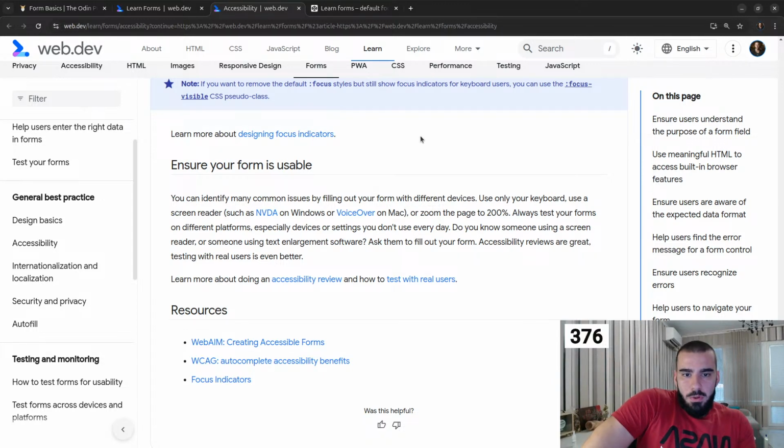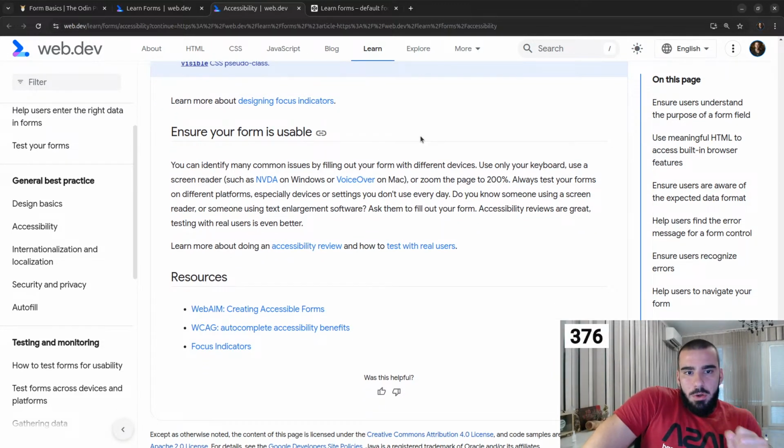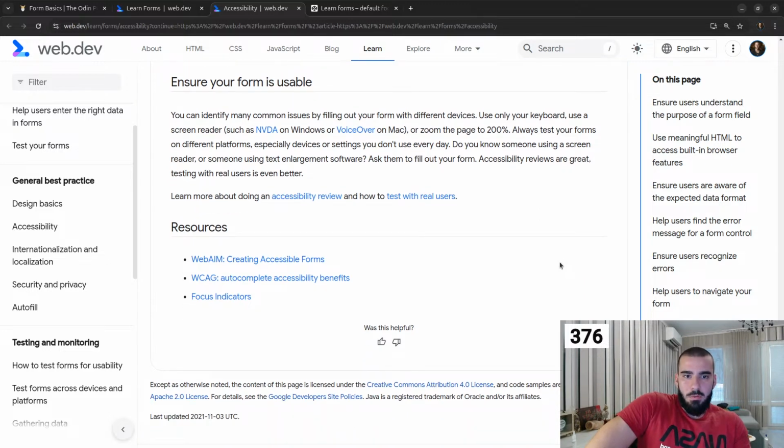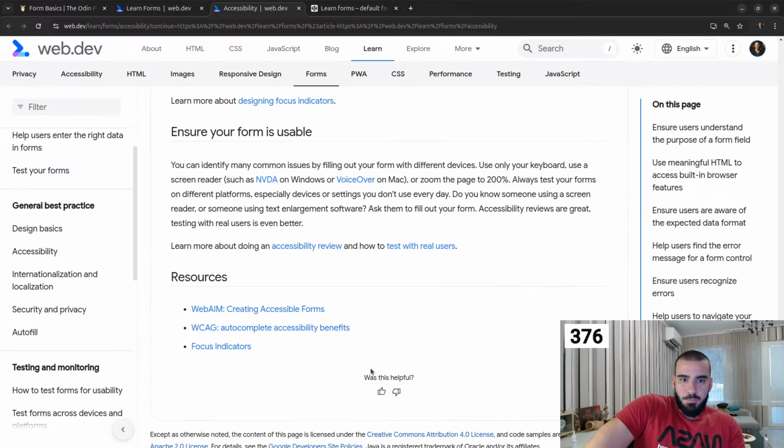Ensure your form is usable. You can identify many common issues by filling out your form with different devices. Use only your keyboard, a screen reader, or zoom the page to 200%. Always test your forms on different platforms, especially devices or settings you don't use every day. Do you know someone using a screen reader or someone using text enlargement software? Ask them to fill out your form. Accessibility reviews are great. Testing with real users is even better.